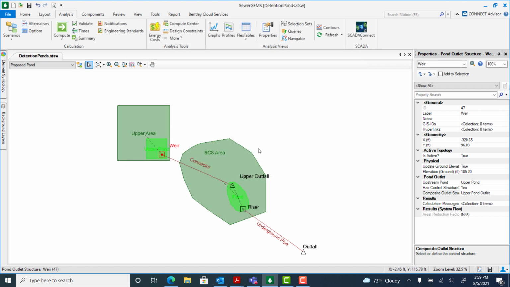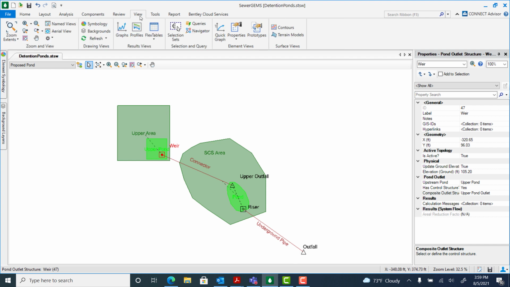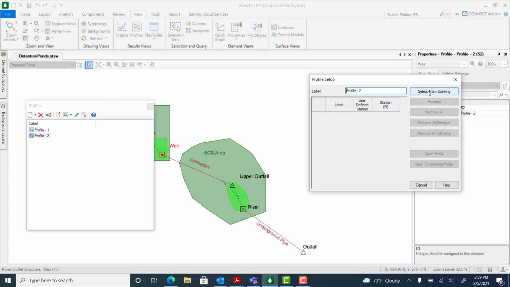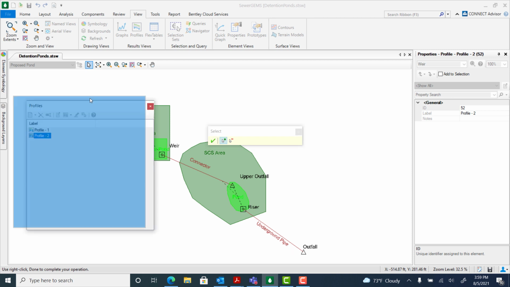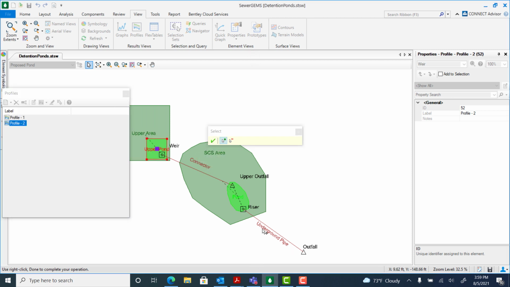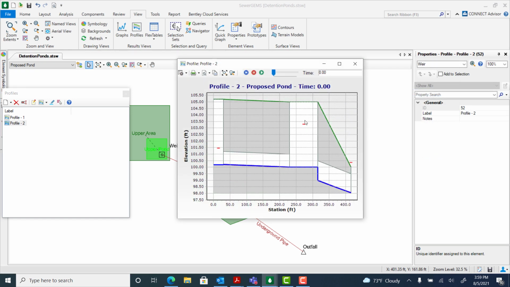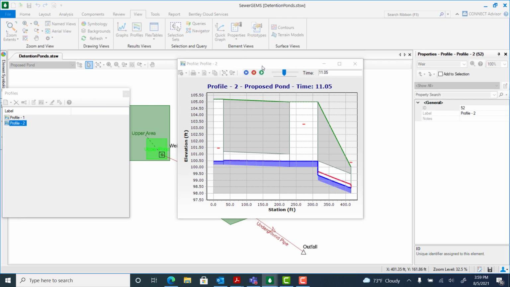Next, we're going to create a profile from the upper pond to the outfall. And to do that, we're going to select View, Profiles, New, select from Drawing, and then we're going to select the upper pond and the outfall, and click the green check when you're done. And we'll select Open Profile. And we're going to animate this profile starting at hour 11. So we can see the rise and fall in hydraulic grade.